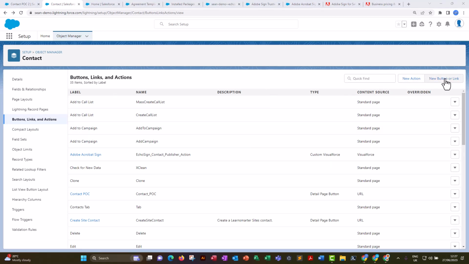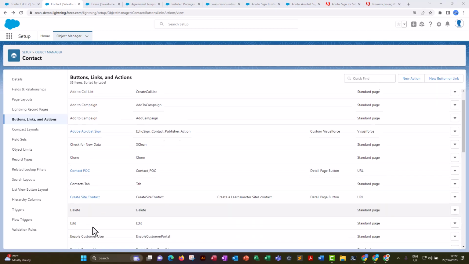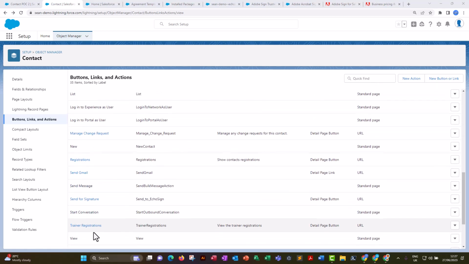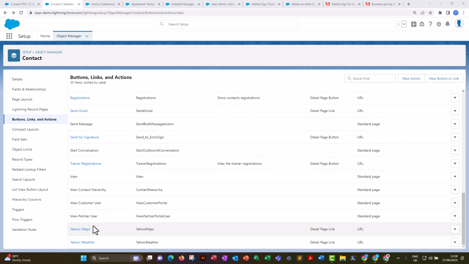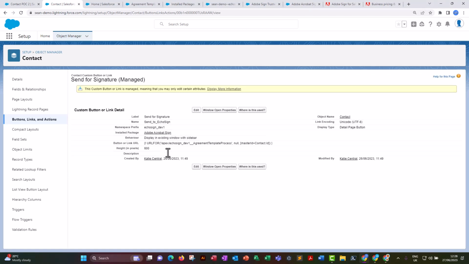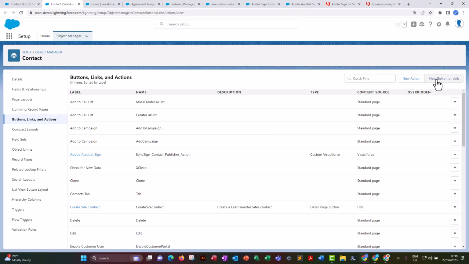Just before I do that new button, if you scroll down here, you'll see Adobe actually put some example buttons in there for you. So you can see that send for signature. That's something that's been put in there by Adobe. And what this is for, you can see there the URL. That URL is actually useful to you because we need to build a URL, and it's very, very similar to this, not exactly the same.